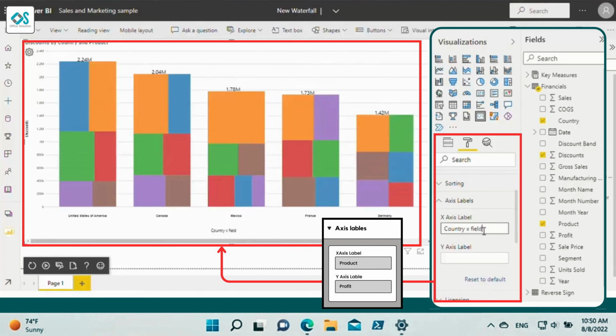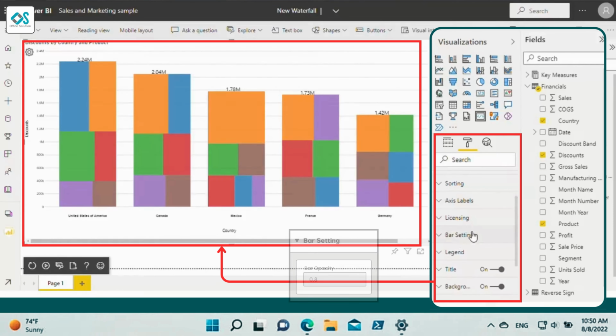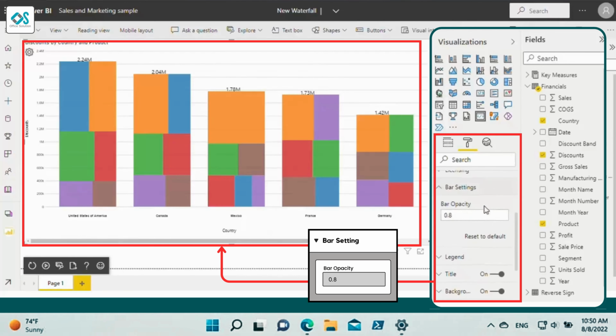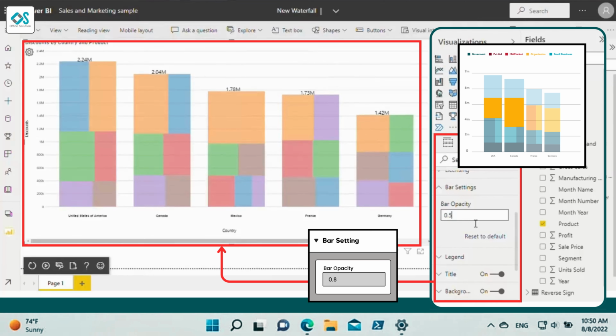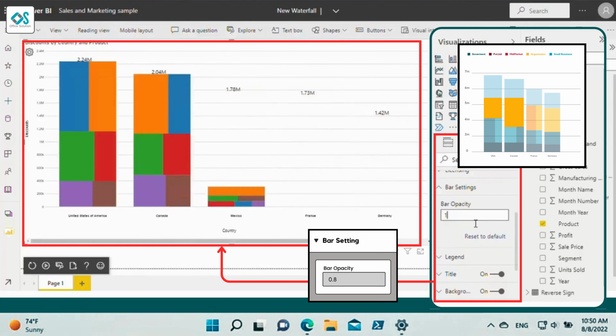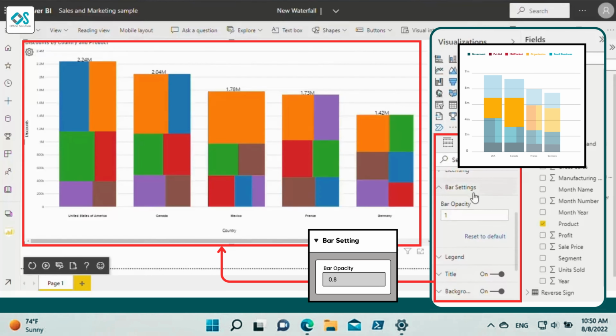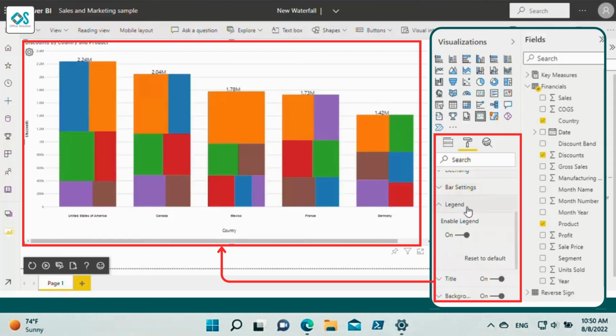As you can see, we have changed it. Then we have bar settings. In that you can change the opacity of the bar by providing the values. Then we have legend. You can turn the legend on and off.